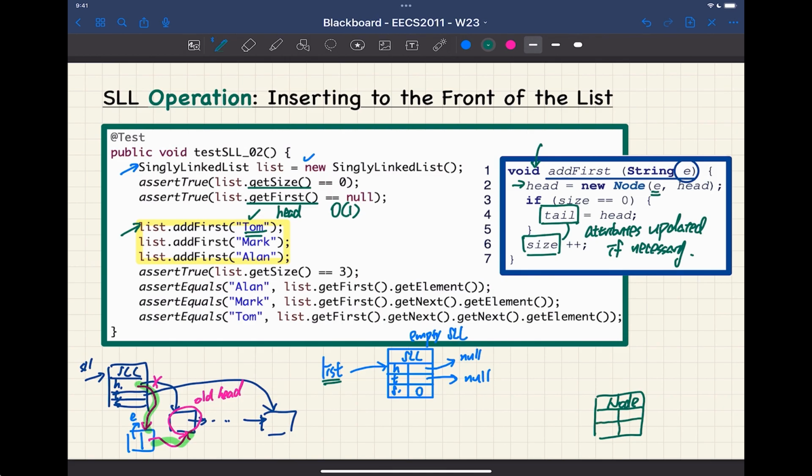Remember, every node has the data, the element, and also the next, right? The element here is going to be Tom. And what about the next? It's going to be the current head. What's the head? Currently, the head is just null. Agree? So, just null.